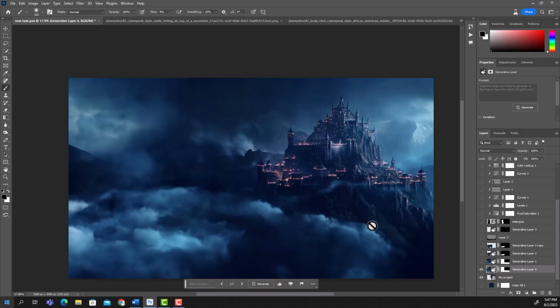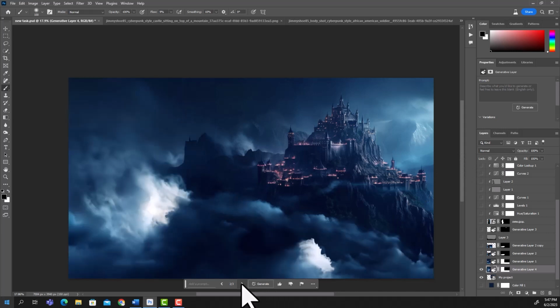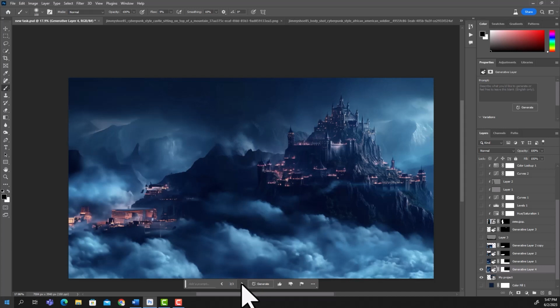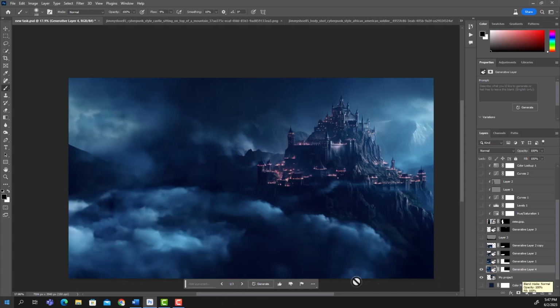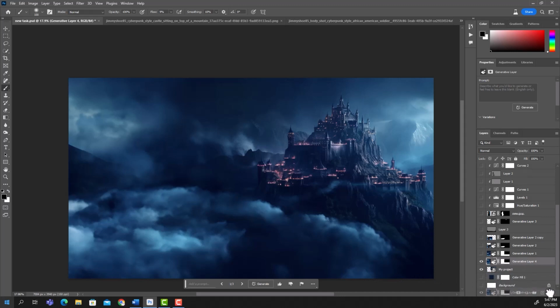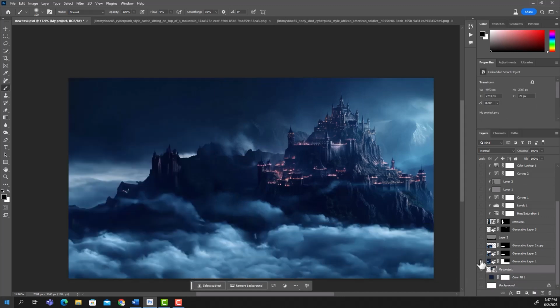And you can see it does a pretty good job. I'm really liking this generative fill. I really do like it. Now we can toggle through to see what other options we have. I kind of like that. Not sure about that. It kind of put a little city down here, so that's not going to work. But basically that's what I did. So I'm just going to go ahead and delete this. And here's the one I settled on. All right. So I did that.